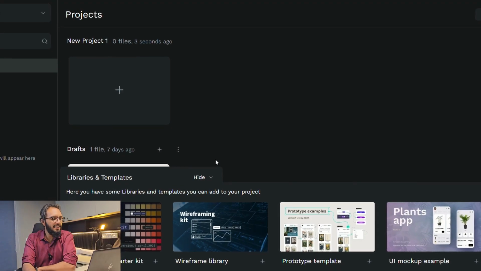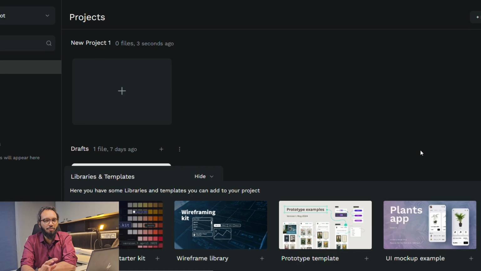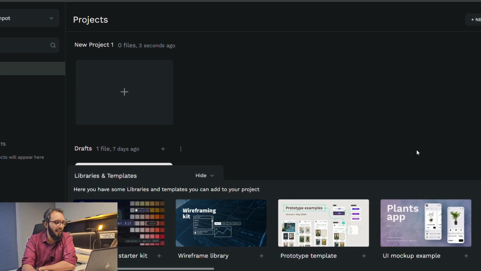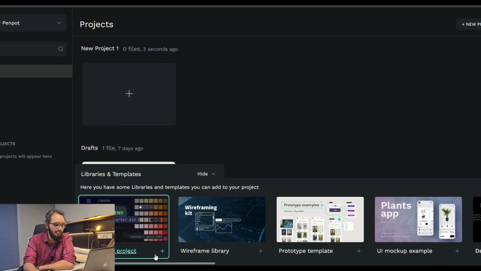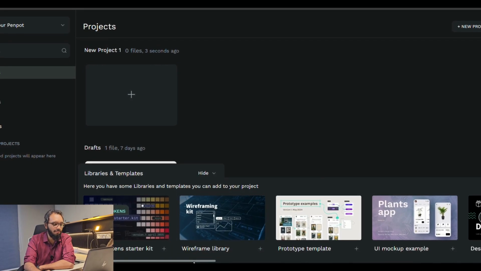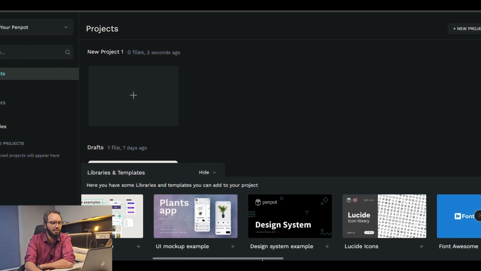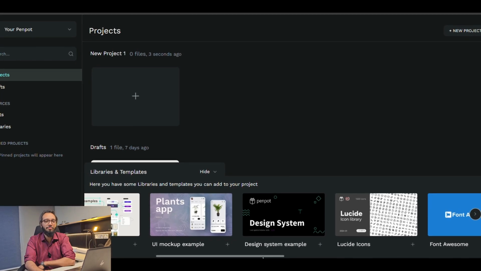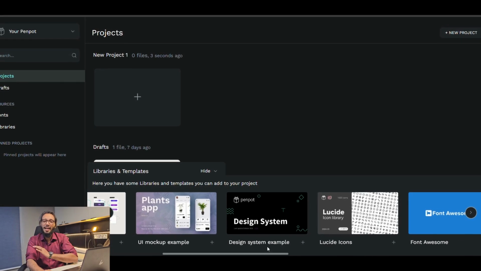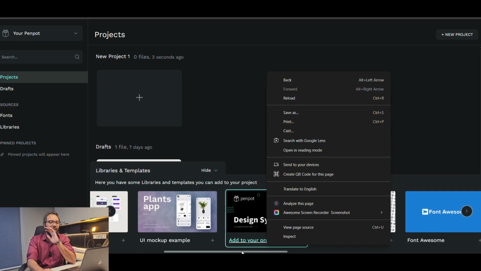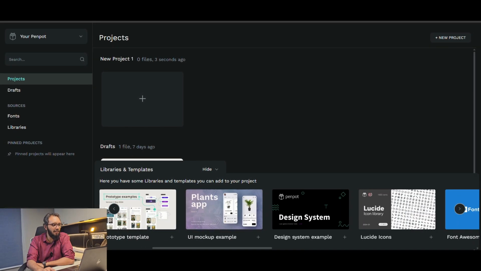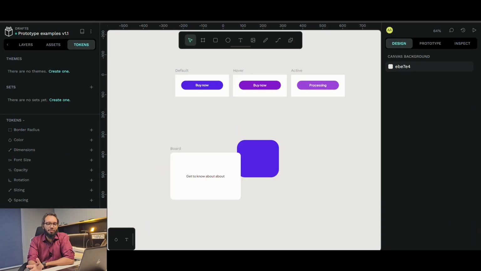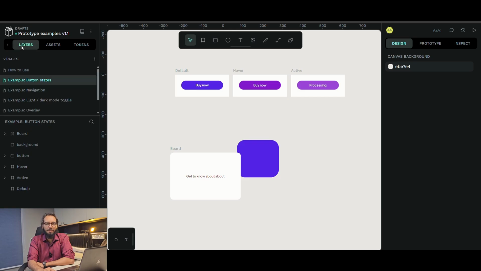So here it is. This is the landing screen when you log in from their page. These are the projects, these are the libraries that they already have: the design token, starter kit, wireframe, prototype templates, UI mockup examples. There are a lot of libraries and templates they already have because it's an open source platform. So it has that functionality and a community that works with them. The great thing is we can start from their prototype examples page. This is just an example page by Penpot itself.